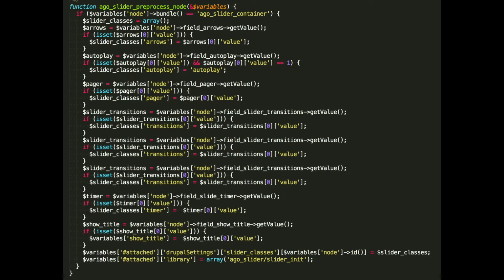So that's a little bit intimidating preprocess function, but all it's doing, as you can see, is just reading from the field, getting the value and passing it to the variables array, so that it is accessible from your Twig template and from your JavaScript library. So you can see that we are passing everything we just got out of these fields into the Drupal settings object that will be available from our library. And in our library, we will just initiate Slick slider with these options. So pretty easy concept in here.